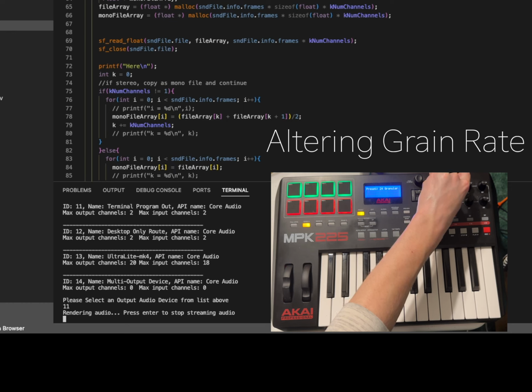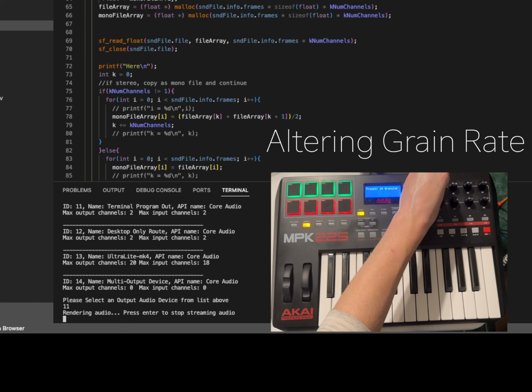And then if I change the grain rate, there I'm slowing down the grains, and let me expand the grains a bit so you can hear what it's actually doing. This is slower playback, but then if you speed it back up, once you get to frequency rate, it sounds more like just a synth.